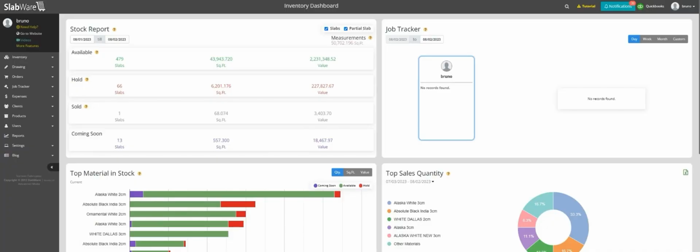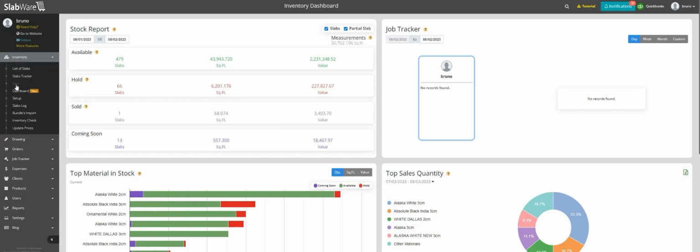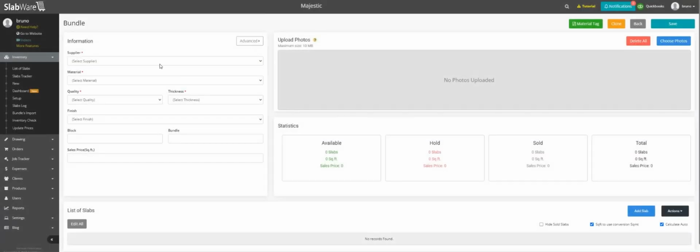Now let's do a normal slab registration. As you can see, I will choose a material that is already registered. But you can also register a new one on the same page using the plus Add New button. Remember, that is the fast way. Once you create it, you don't need to do this again.